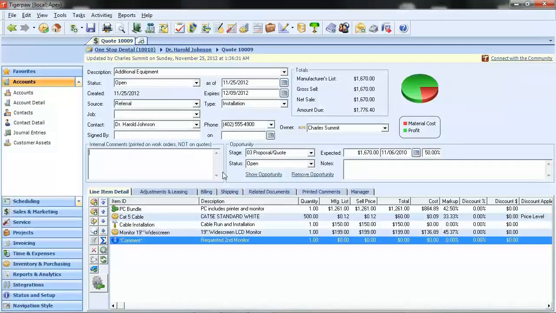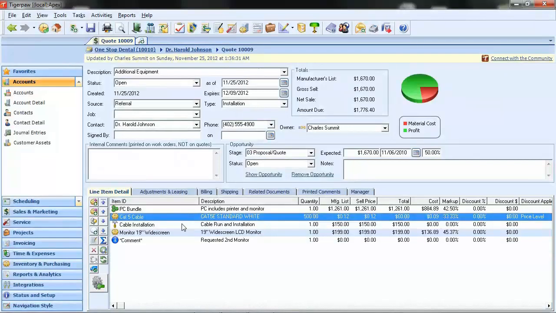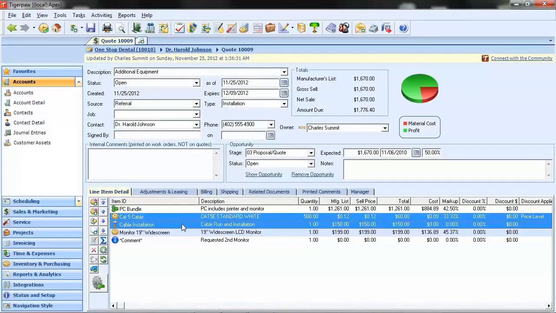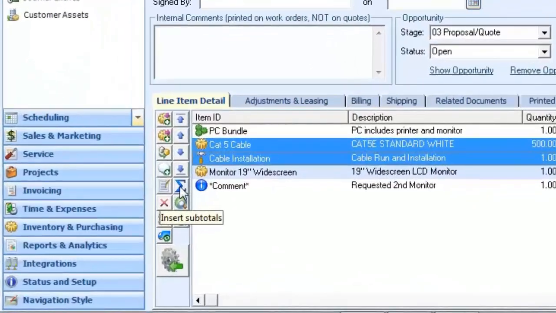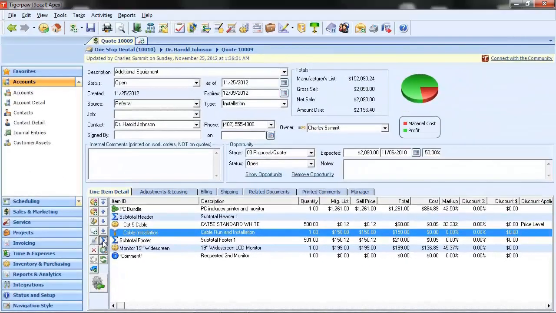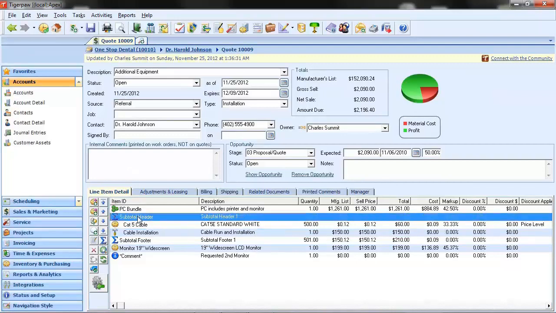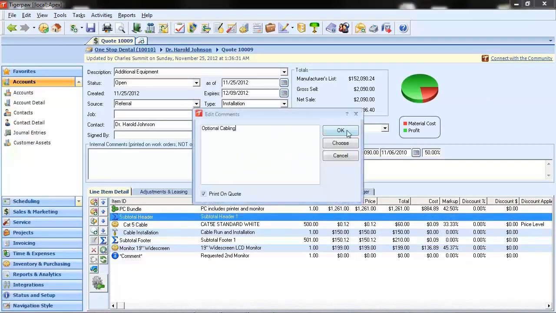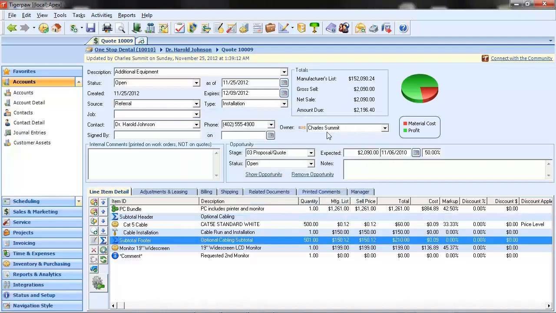Start by adding items to the quote, and then highlight the items you'd like to include in the subtotal. With the items highlighted, all you need to do is press the subtotal icon on the vertical toolbar. Tigerpaw instantly combines the items and calculates the subtotal. From here, you can click on the subtotal headers and footers and rename those lines to fit your needs.